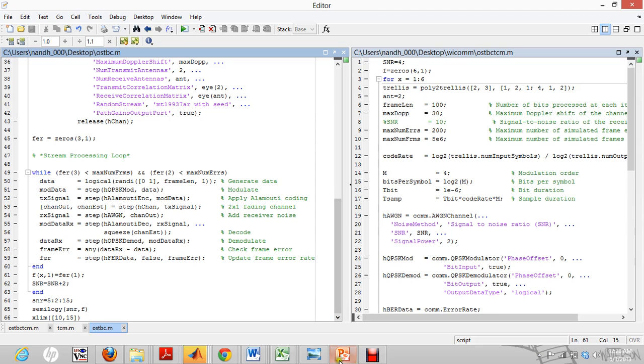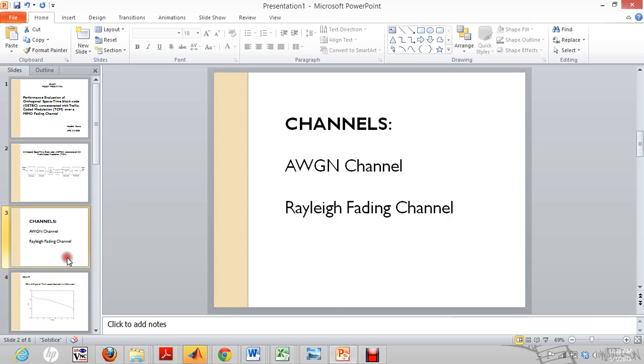I would like to go back and talk about the channels before I explain the working of my MATLAB code for the OSTBC plus TCM encoder. There are two types of noise that will be included. One is the AWGN channel noise and the other is the Rayleigh fading channel noise. The AWGN channel noise basically gives white Gaussian noise as receiver noise into your channel.